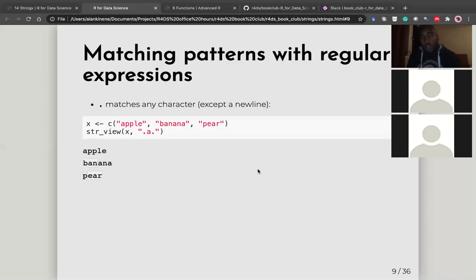So one thing to note, when we're trying to match patterns, this string view is not going to be useful in real life, right? It's just for experimental purposes. Yeah, mainly.